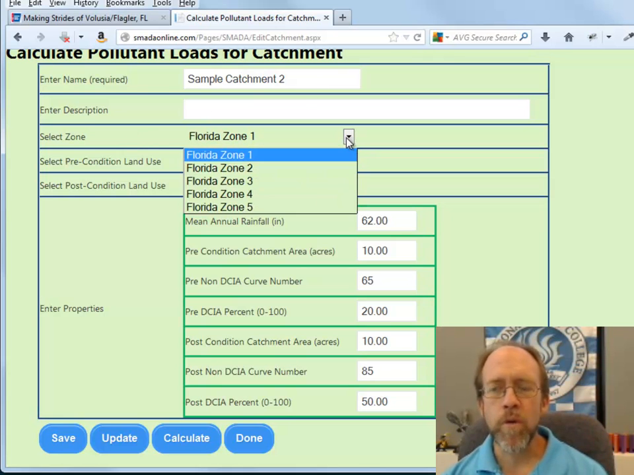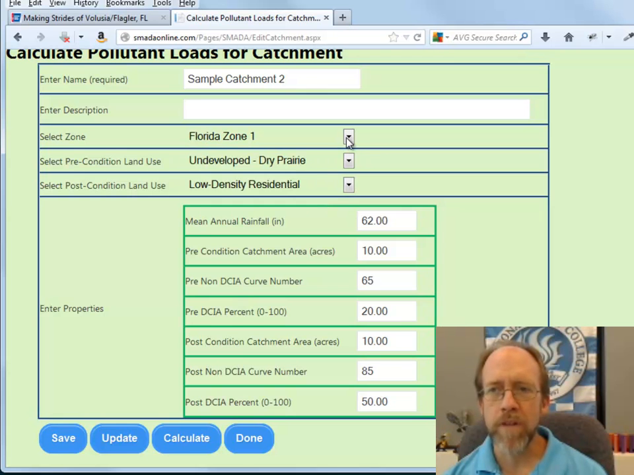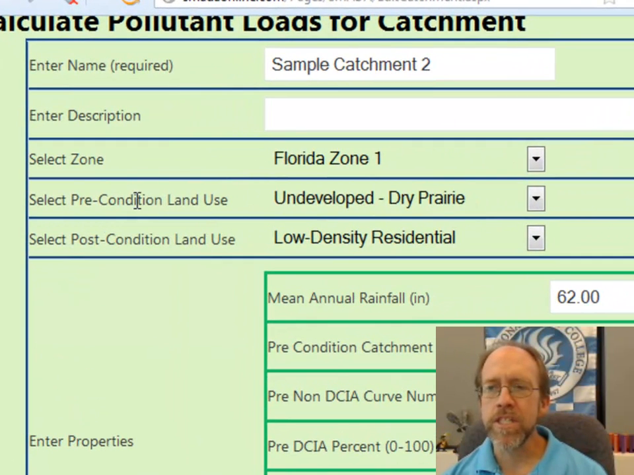In this case, I've selected a zone. These are specific to Florida, so I have Florida Zone 1 through Zone 5, which are rainfall zones, and then different conditions for land use. Land use itself also can be edited in the SMADA system, and it allows you to enter new land uses or use any of the global ones that are there.